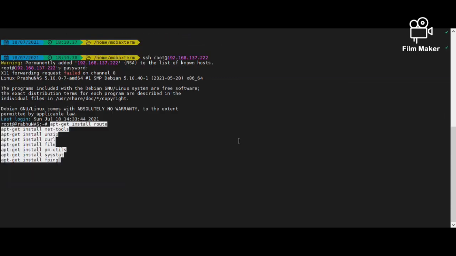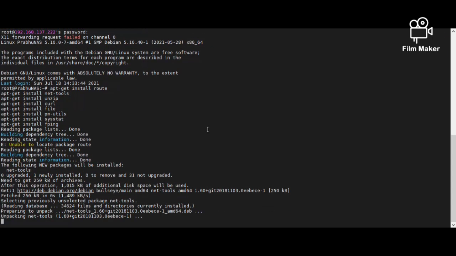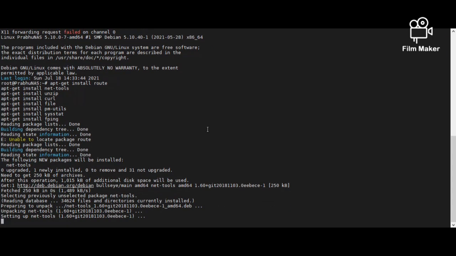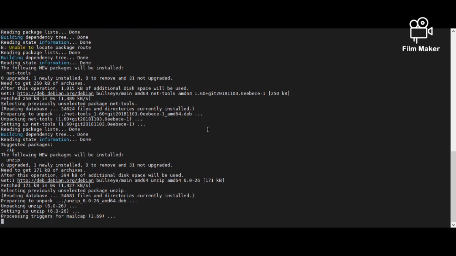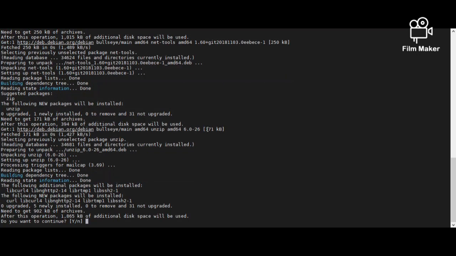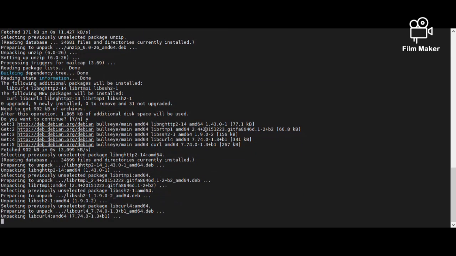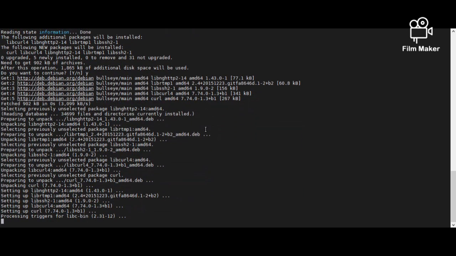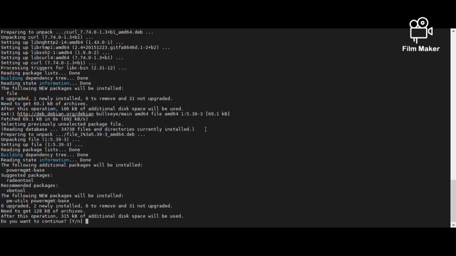This package list I'll share in the description. These are some additional packages we have to install. It will automatically download and install those packages using the apt-get command. It is downloading and installing the packages, some 3-4 packages. Mainly these packages are needed for the automatic shutdown module, for monitoring the activity of our NAS.